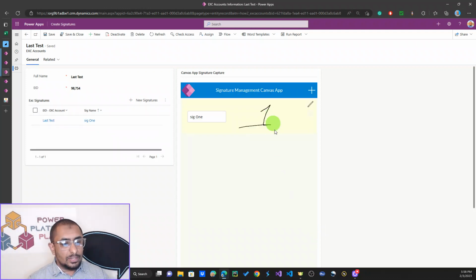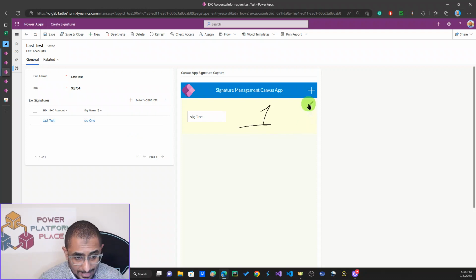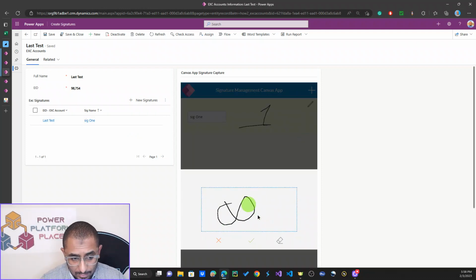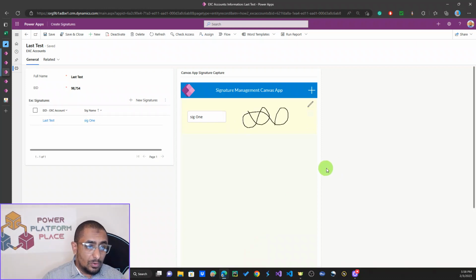As you can see, that's the refresh method that we are using from the model-driven form integration control. Can I edit? Yes, I can edit. So I'm going to go ahead and do this. Yeah, it's an ugly signature right here. And then here you go. I have the signature and it's already been saved right here.